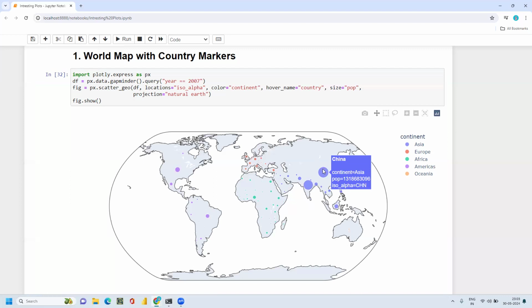So here I am at China. You can see it is also giving me the continent name, since China is from Asia, and also it is giving me the population in the year 2007. So this is 2007 data. You can see clearly the population in China in 2007 is close to 131 crore.